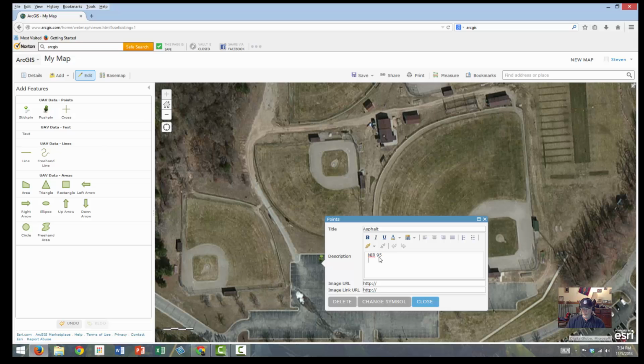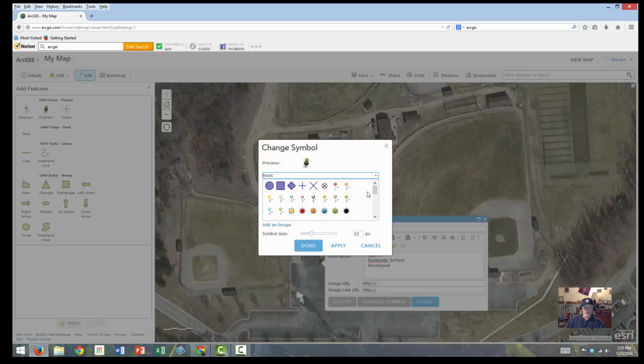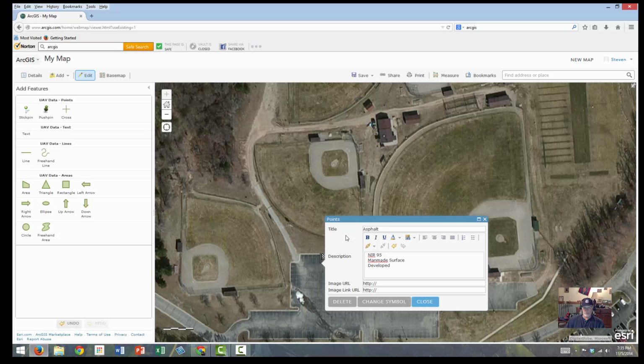The health of that area was a man-made surface. And then if you remember what we had from our red lens map, we said it was developed, so we can write that in there. We can say it's developed surface, and we can change our symbol if you like, whatever you like to do. Maybe I'll put in this one. So now I've got my flag there.